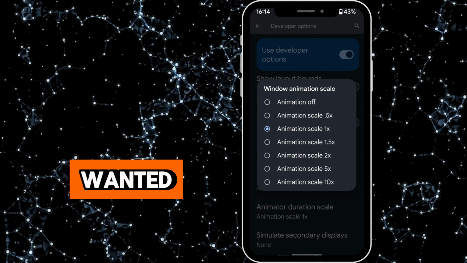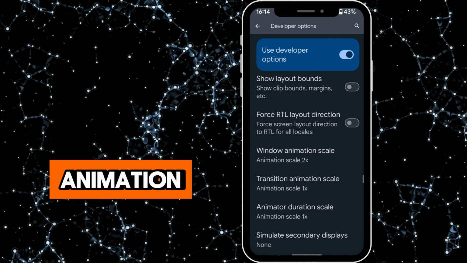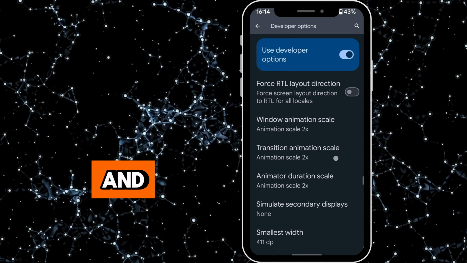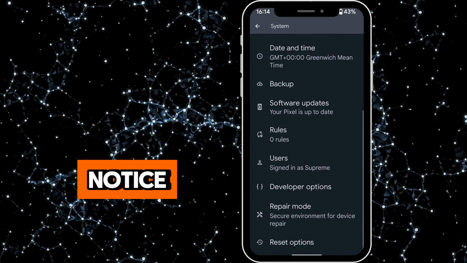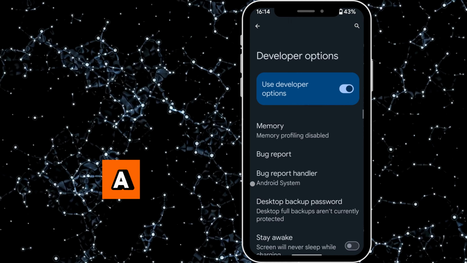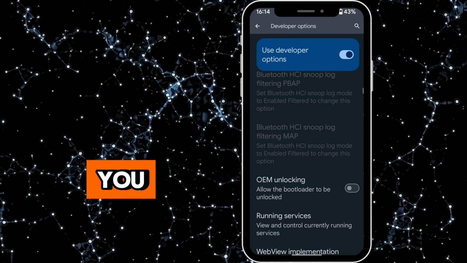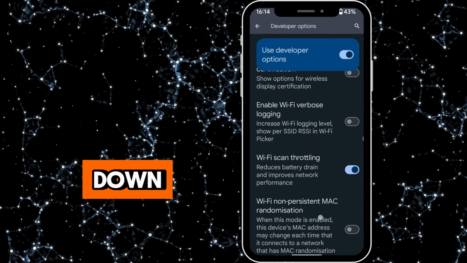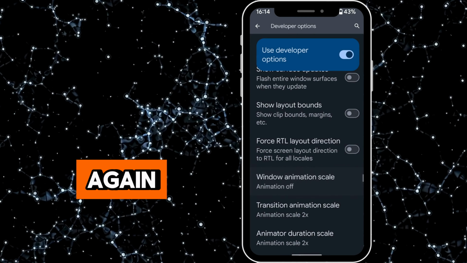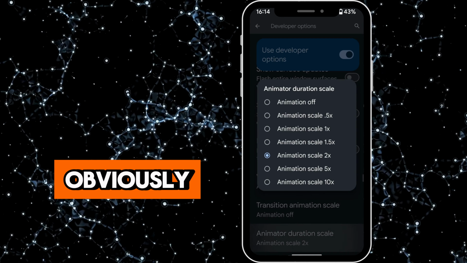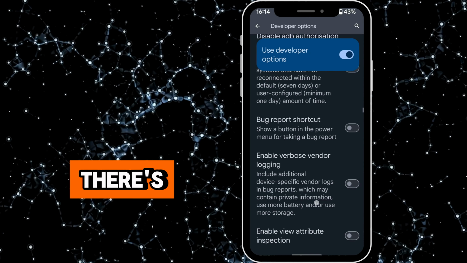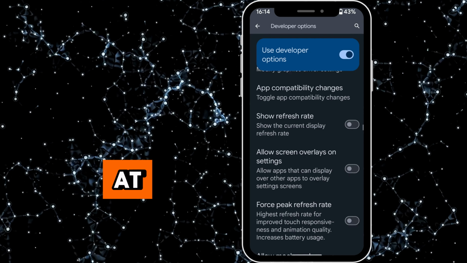Now if I wanted a longer animation scale, I could set this to 2, and then you would start to notice that that would be a bit slower. You can also change it if you want to turn it completely off. So I'll scroll down again and you can completely switch it off, and this obviously makes everything so quick and nippy. There's no animation built into it at all.